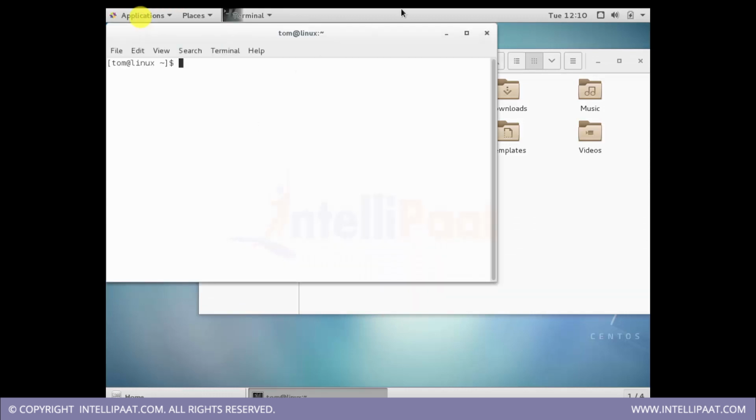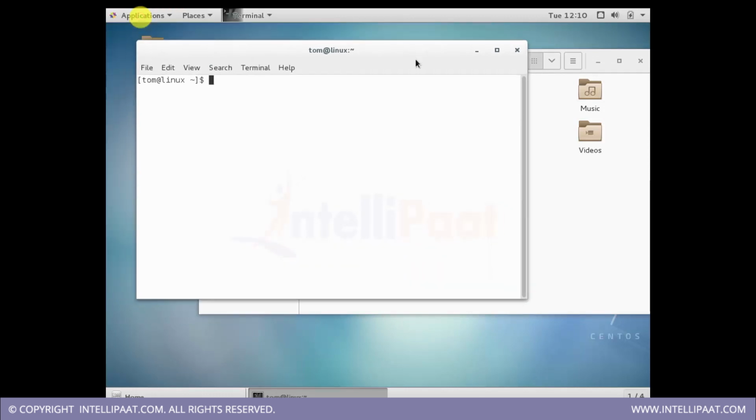Here the terminal opens up. Okay, so here you can run simple commands. The first and the most simple command in Linux is ls. Ls lists the files. So if I do ls, what does it show? It shows the files and folders present in the directory where I am.